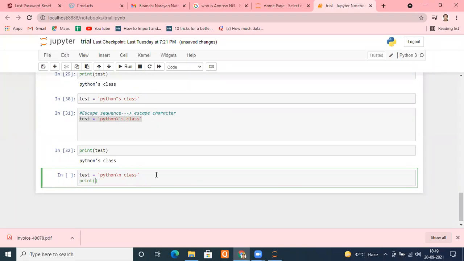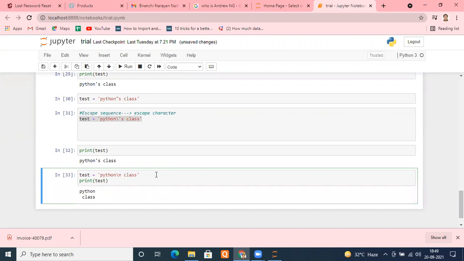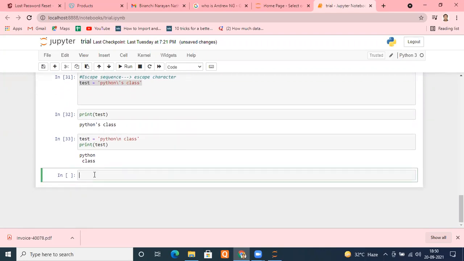Print test. Run the cell. You will first of all see Python, and below that class. Can you see that? Is it fine with everyone? Okay, I think things are clear to everyone. Now move ahead.